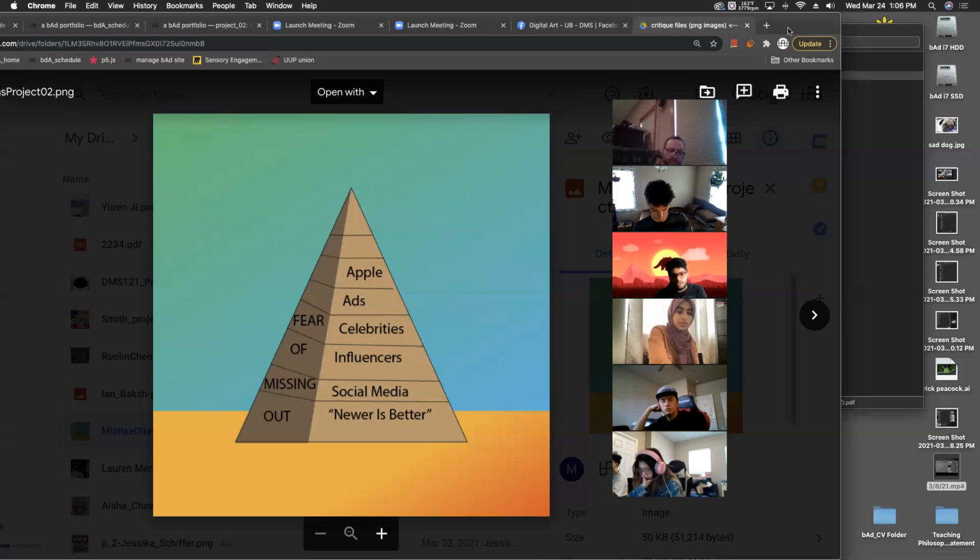Also, I think it would be helpful to denote the different levels, because it's all brown and all the same text. Maybe put newer is better and social media in different types of font, just to show the differentiation between them, or add some elements behind that. Yeah.